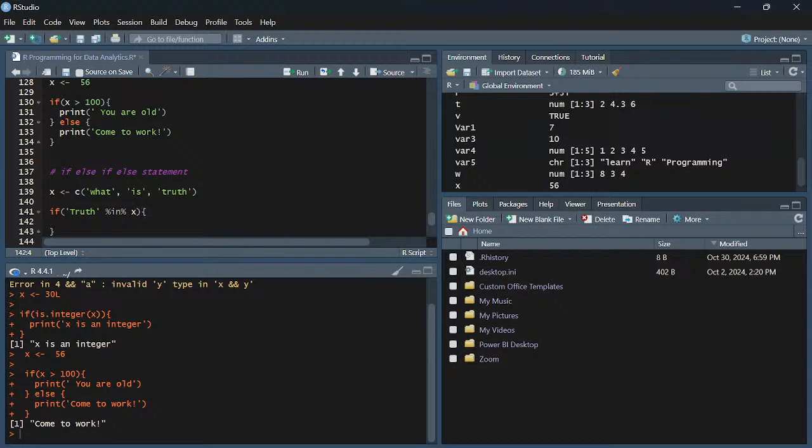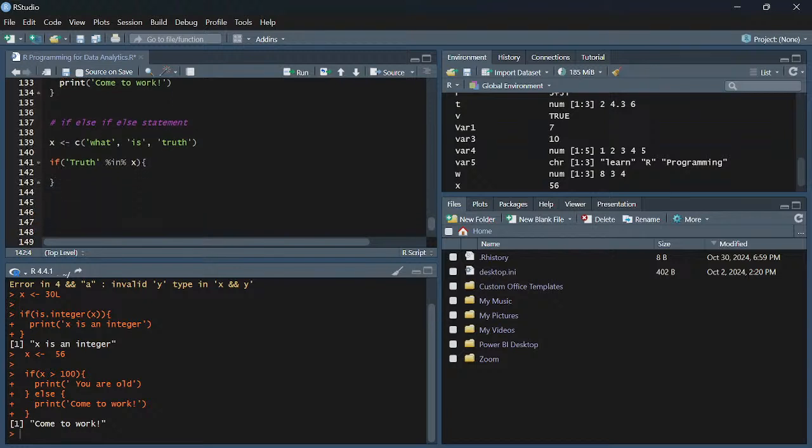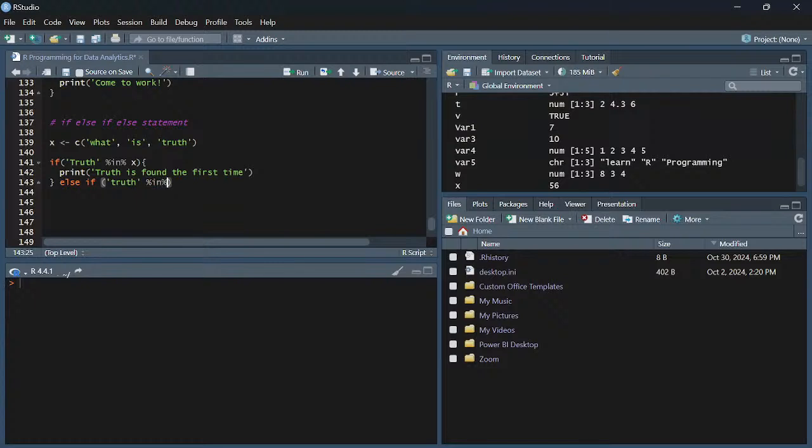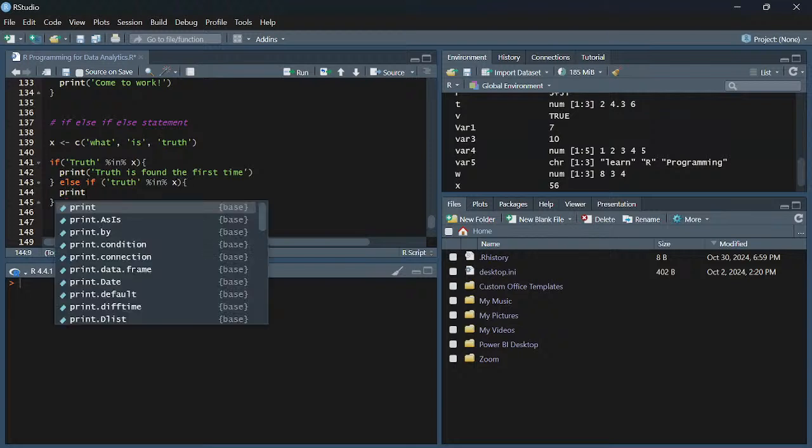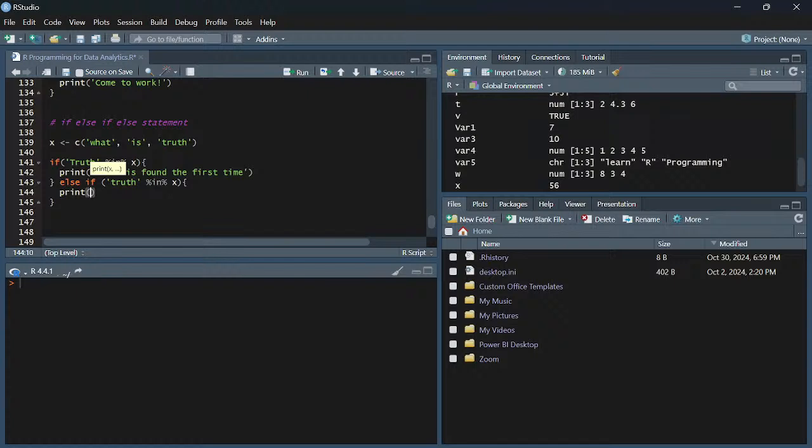So I'll do this, and the first thing I'll print, I'll say print, in x. Then what do I want to print? What I want to print out is truth. So truth is found the second time. And now the next one I want to give is else.